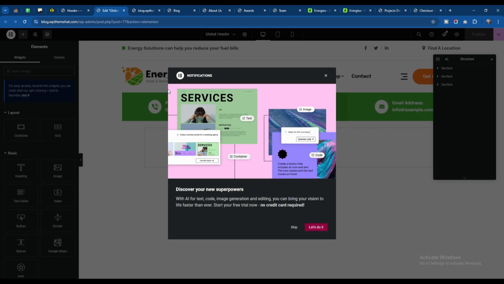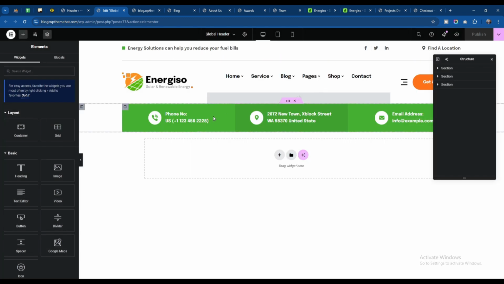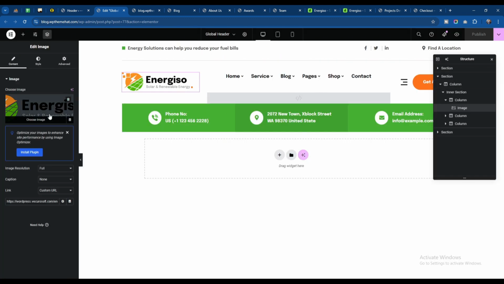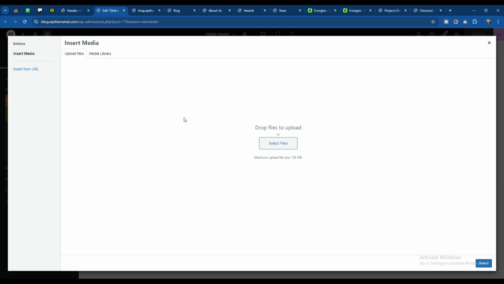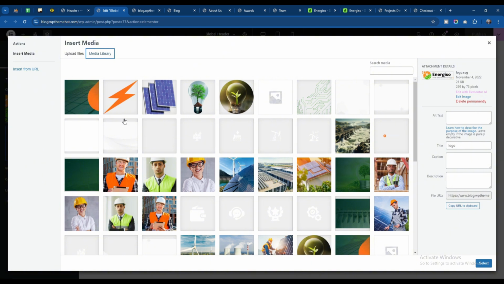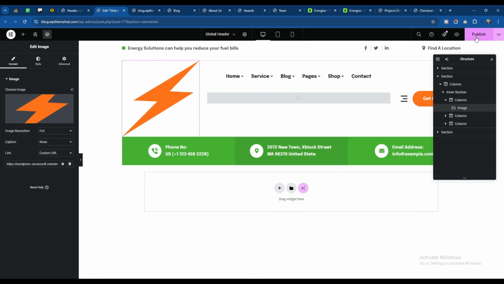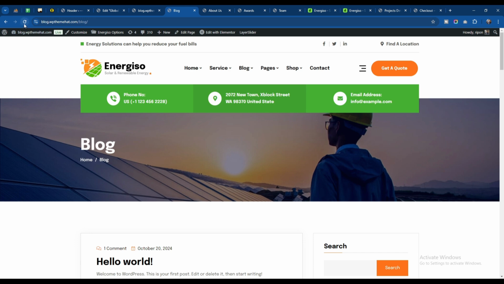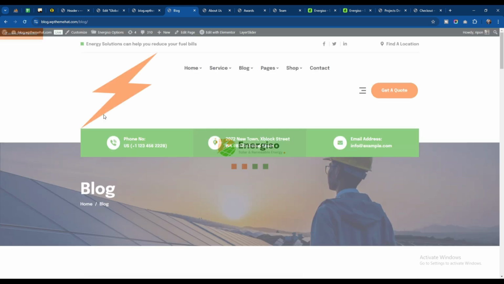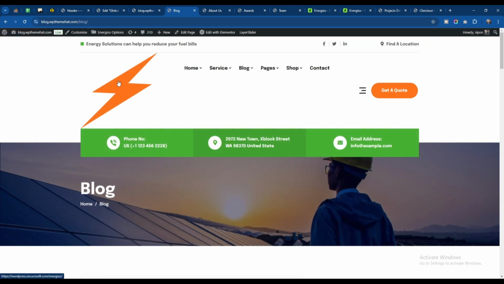So if I make any kind of changes in this header, like if I want to change the logo from here, then I will go to the media library, and suppose I just select this shape for the logo, as you can see. Then I will click on publish. Now if I give a refresh here, then you will see the changes in here.